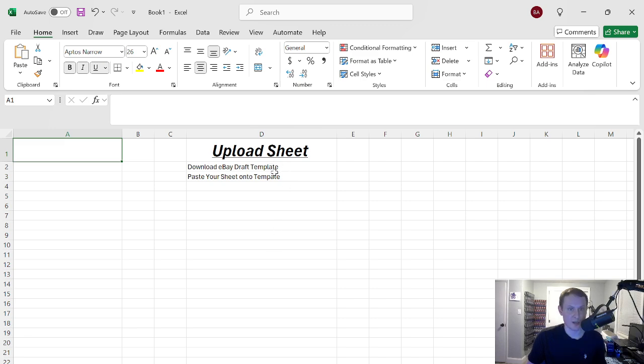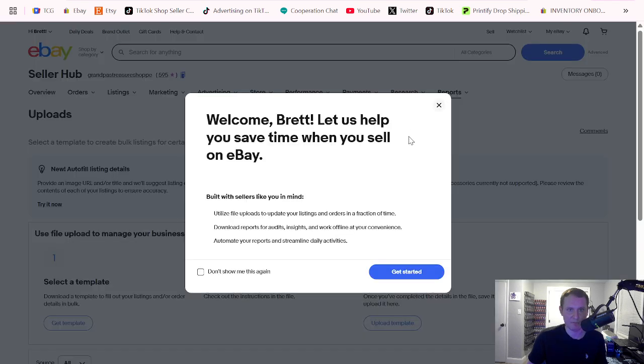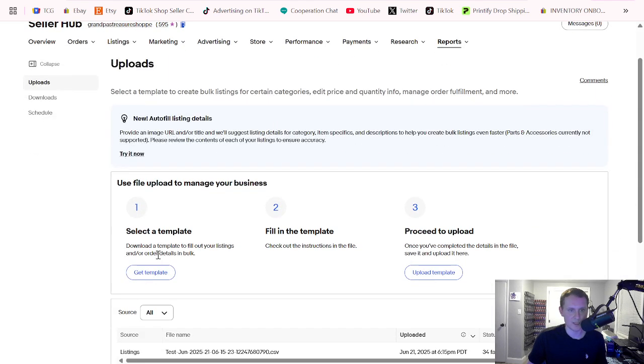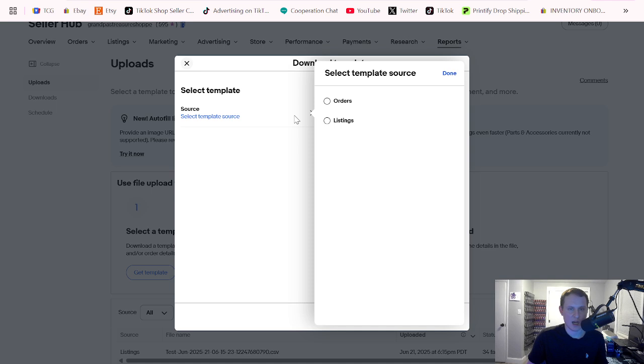Now I'm going to show you how to do this, so bear with me. You're going to want to download eBay's draft template. So let me show you that real quick. Here we're going to end up on this page next. But you're going to go to reports, hit upload, and then select a template source. Don't ask me what a lot of this other crap that you're going to see is. I don't know. I just know how to do one thing, and that's list a lot of things quickly.